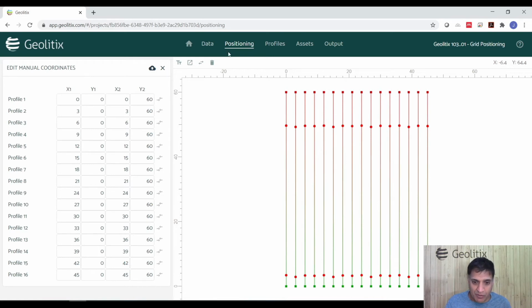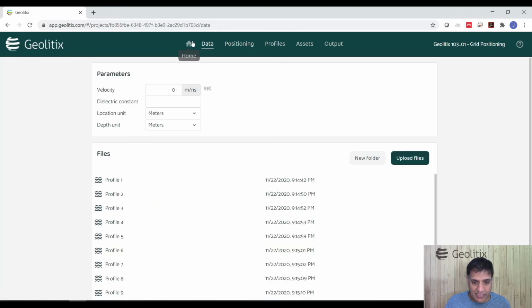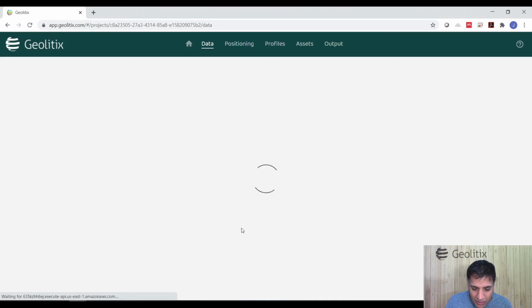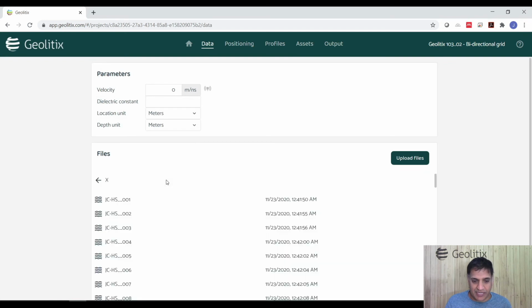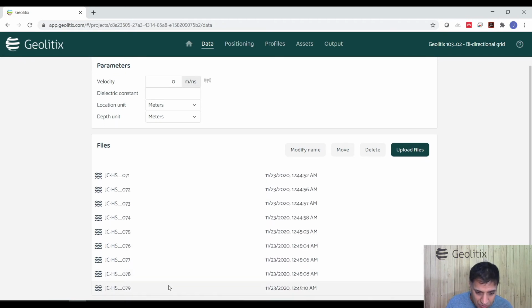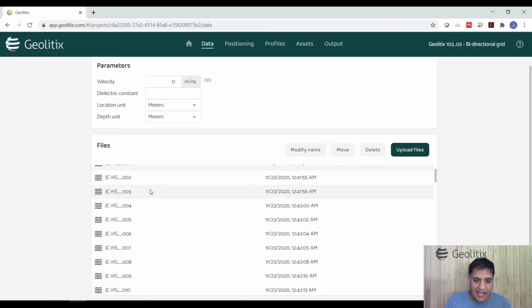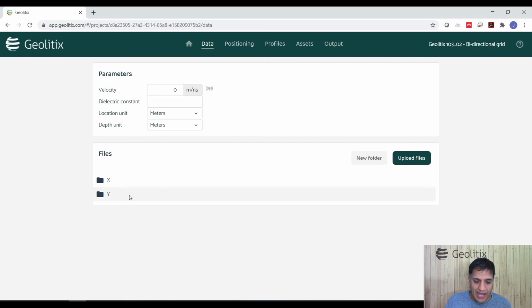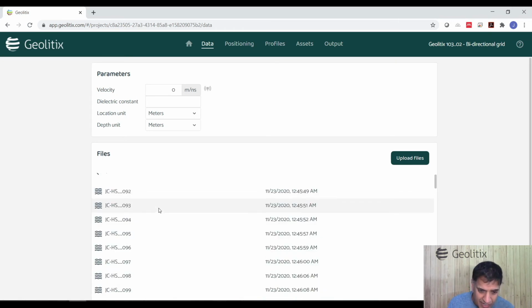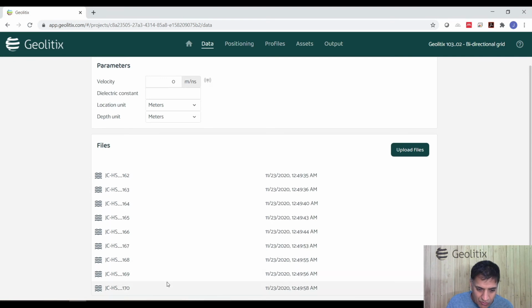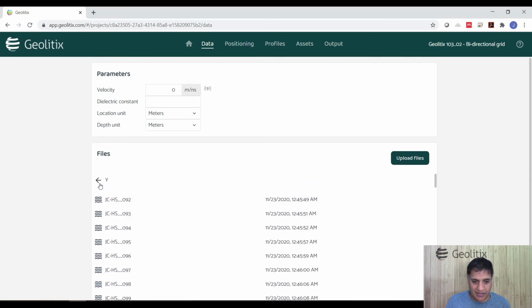So let's go to another project. Again, I've already uploaded this data, and we'll call it bidirectional grid. Okay, so let's see what happens here. What I've done is I've uploaded some GSSI data into a folder called X, and you can see here that it goes from profile number 1 down to 79. And then my Y files go from, I guess, 92 to 170. I might be missing something in there, but that's fine.